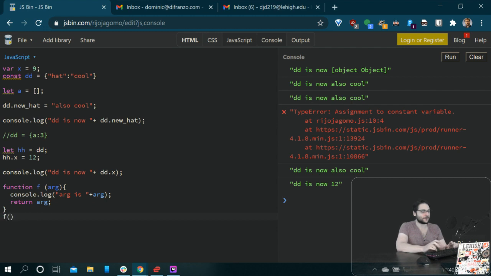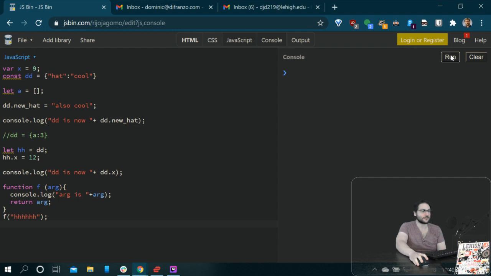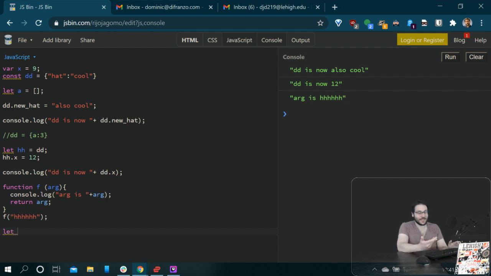So inside of that, what are we going to get? Should be pretty obvious. Let's clear this, let's run it. Yep, arg is blah, blah, blah. Okay, so pretty standard so far. I can have another function. There's other ways of naming functions and anonymous functions and things like that. So let's let r equal something.